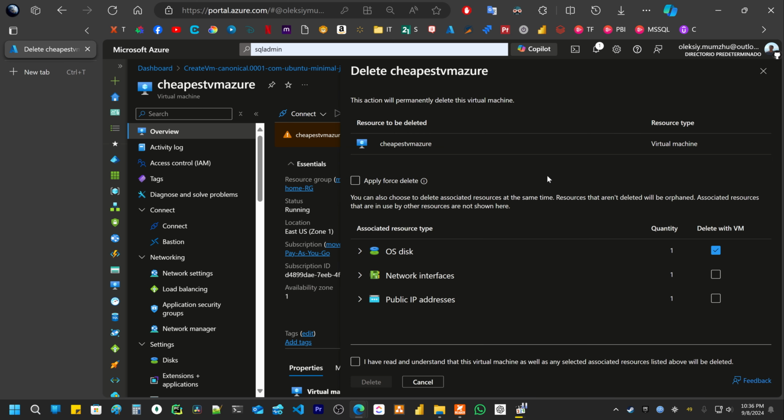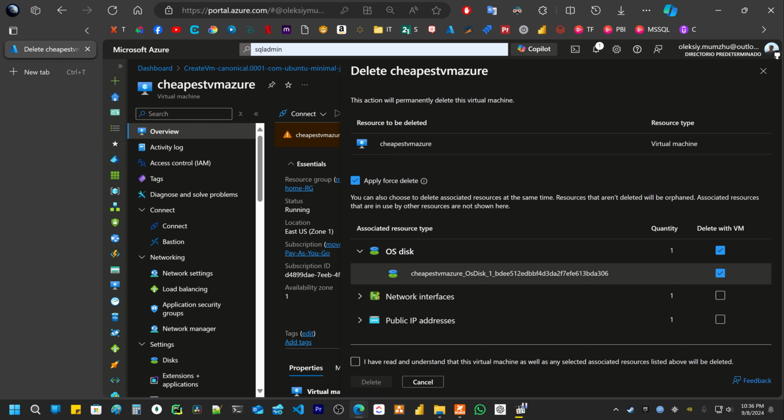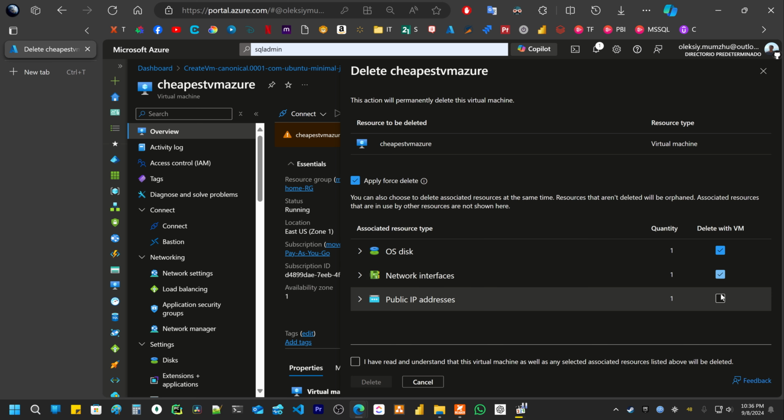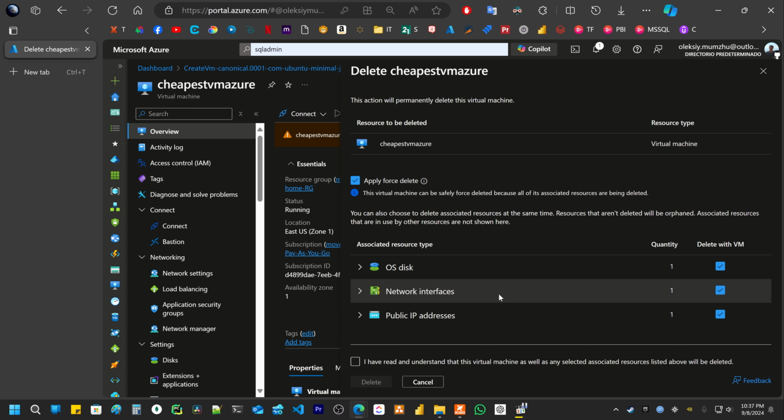And now we can delete it. We want to delete everything: disk, network interface, and public IP, because if we don't delete this disk, for example, it will cost us money. So mark this option and delete.